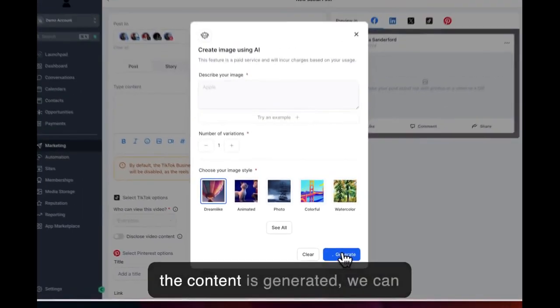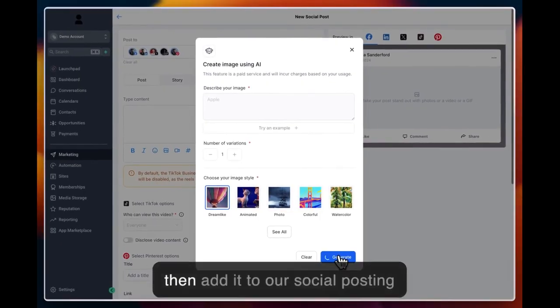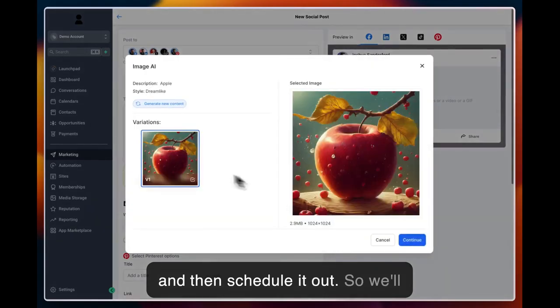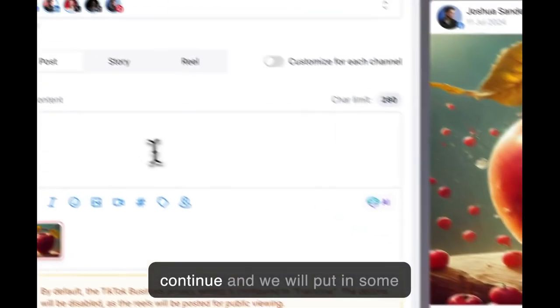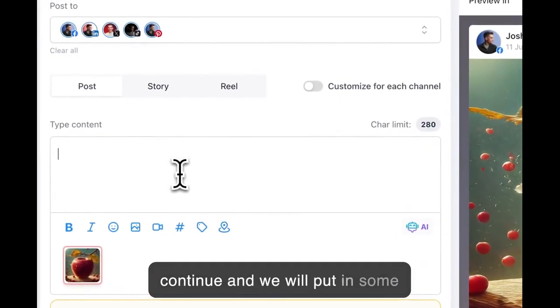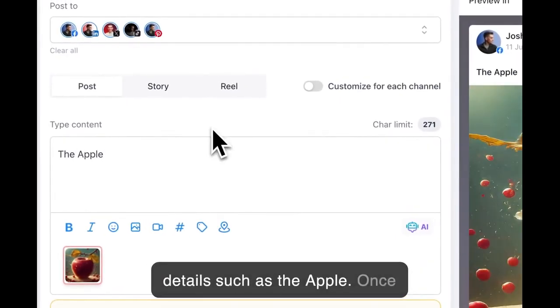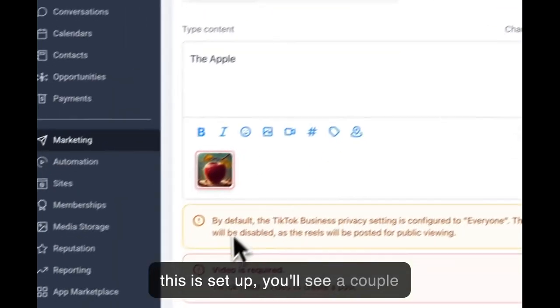Once the content is generated, we can then add it to our social posting and then schedule it out. So we'll run with this apple. Let's click continue, and we will put in some details such as the apple. Once this is set up, you'll see a couple of different defaults.